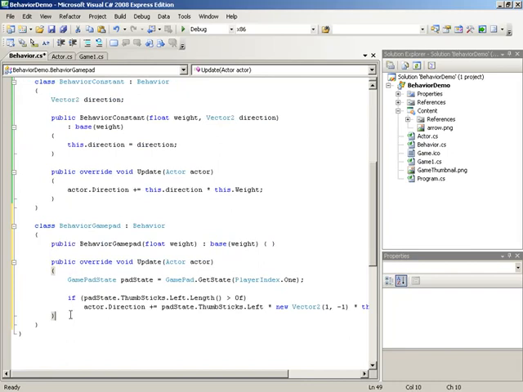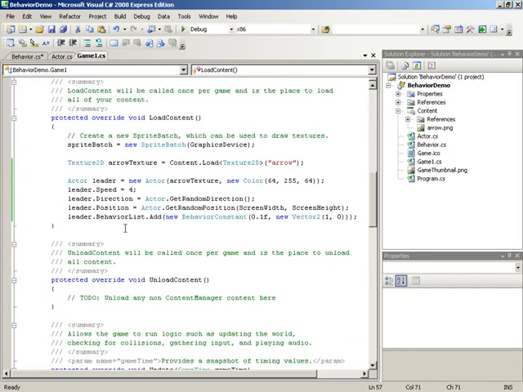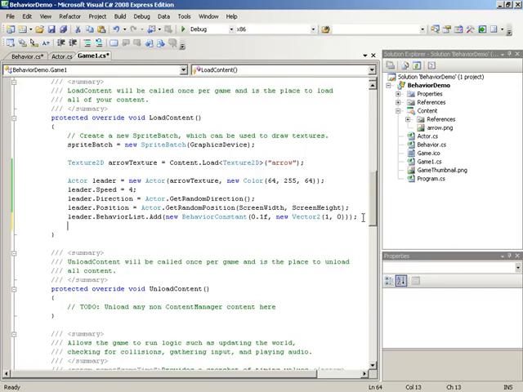Alright, with this class in place, it's now time to jump into our game and test it out. So inside of the game code, obviously if we try and build now, we haven't applied it yet. In order to see it in action, we need to add it to the current actor's behavior list. So we'll do that by jumping down here. We'll add this in addition to the constant behavior.